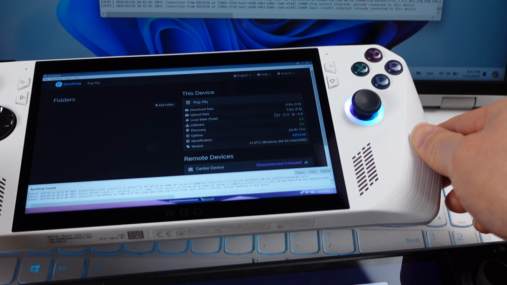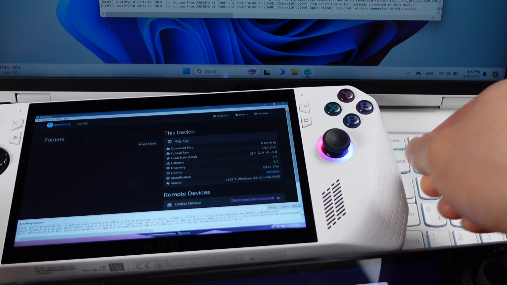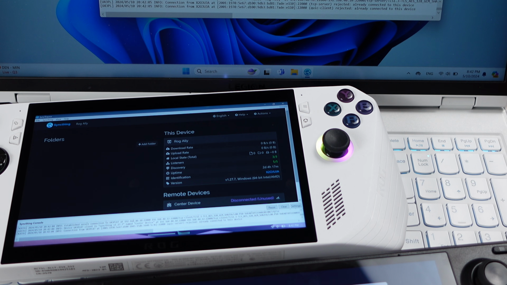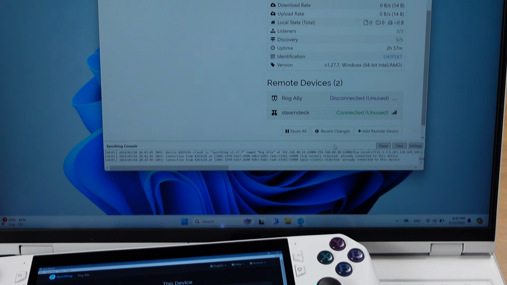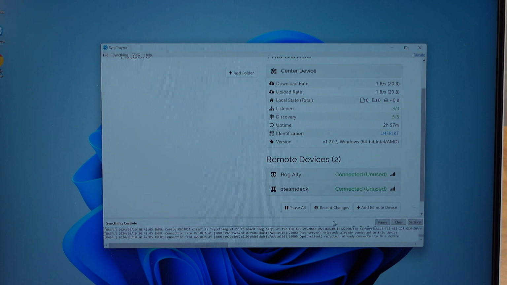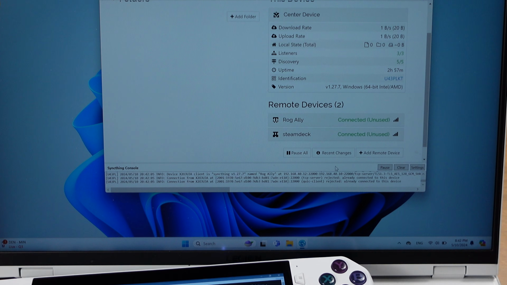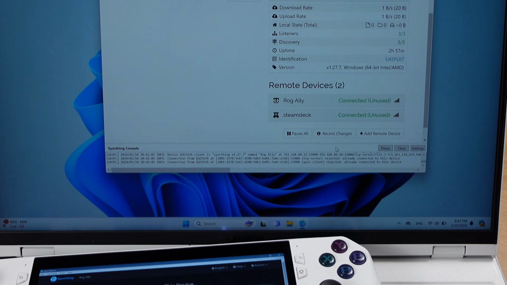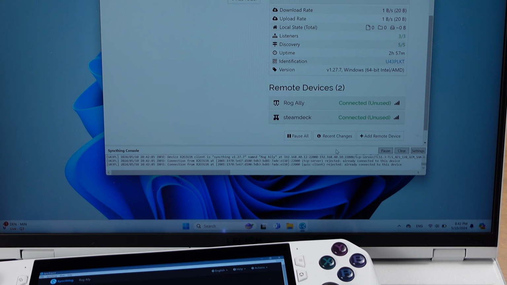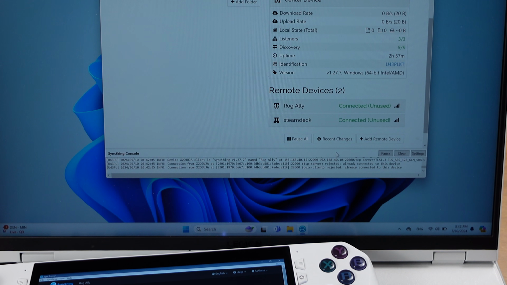Now let's put the Ally back. Now if we go back to our center device screen, the ROG Ally should show connected. If you have more devices to connect with the center device, just repeat the same steps I just did. This is pretty much how to link each device to the center device.